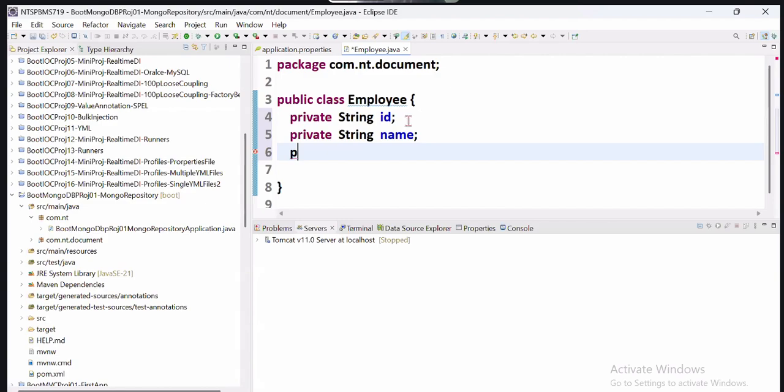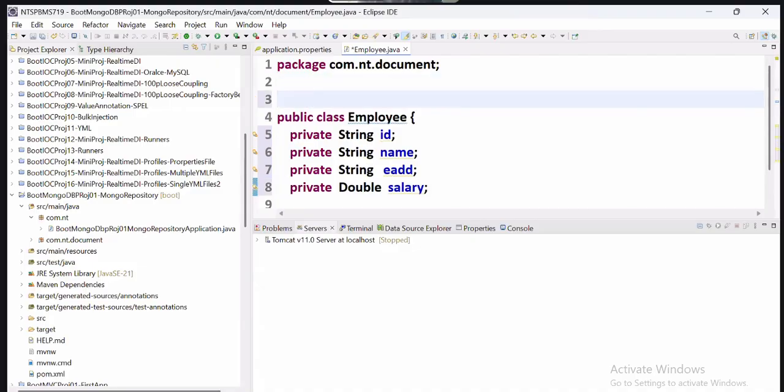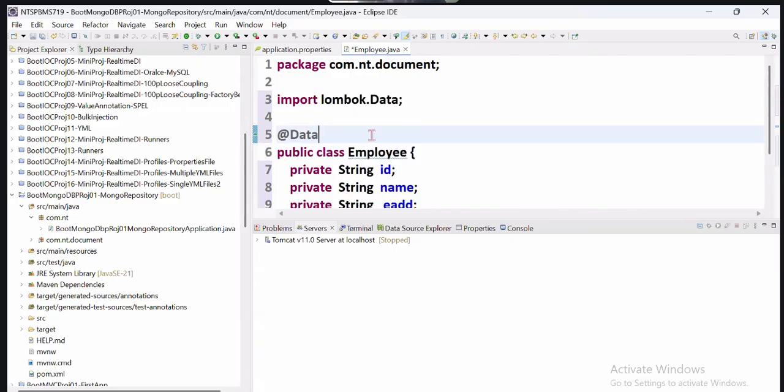String ID. Private string address. Next, private double salary. Private string salary. Tell me. @Data. Okay, fine.